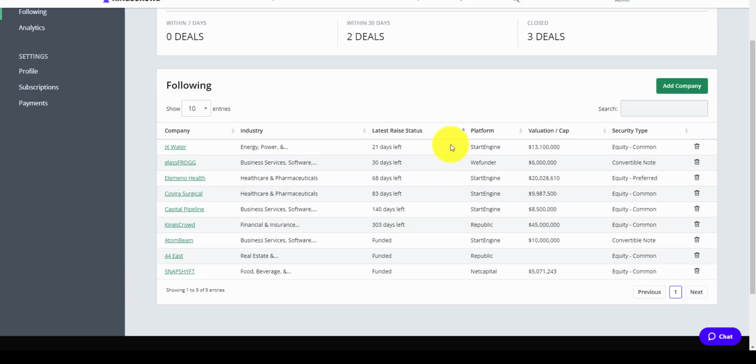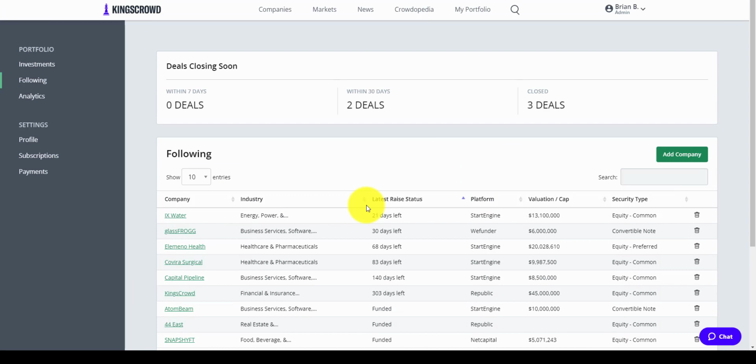Now again, this following page is something we're going to continue adding new features and capabilities to that will help you when you're looking at screening deals, doing due diligence, and trying to prioritize which deals you need to make an investment decision on.